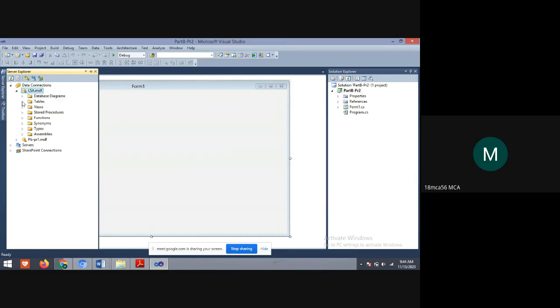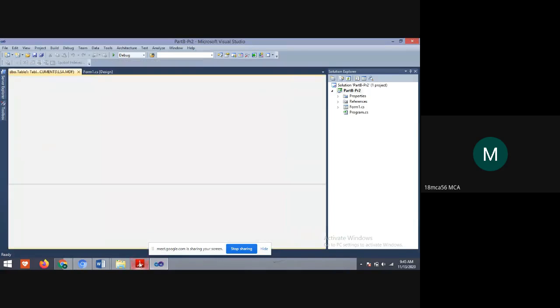Now we want to create a table. When you click on this table triangle, you cannot see anything because still we have not created any table. Now we'll start creating tables one by one. Right click on the table, add new table. So this is the first table.